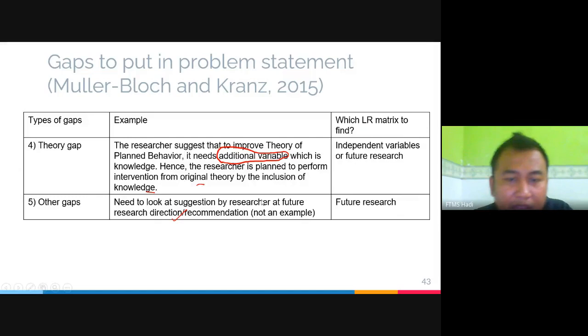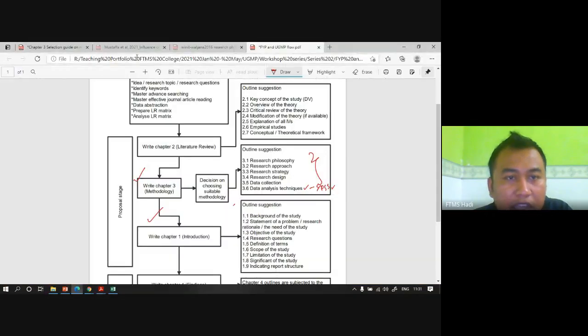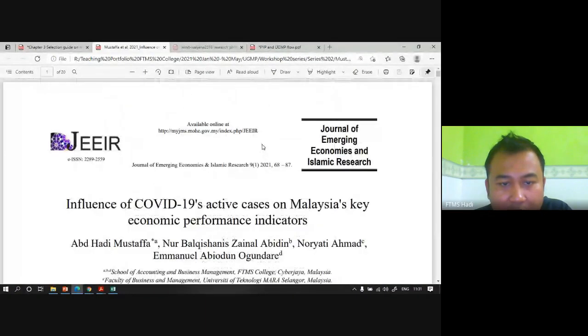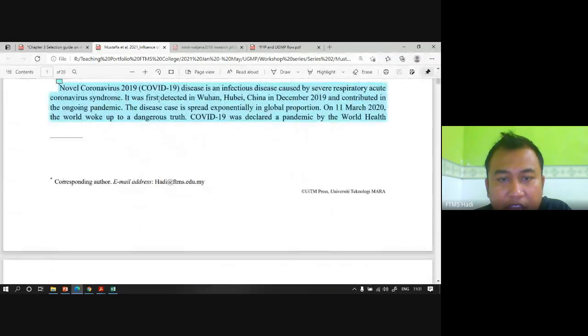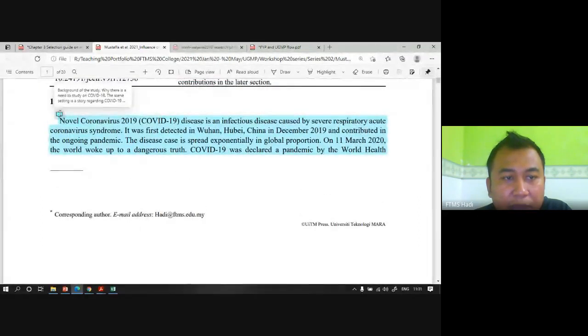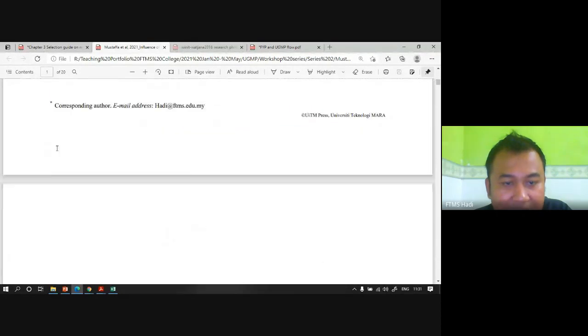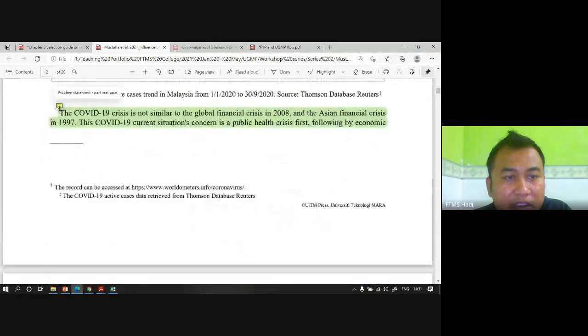Okay, let me show you this one. This is the journal that I published recently, whereby I'm doing the influence of COVID-19 active cases. This one I already highlighted, and you need to look at this area, what I put here, the background of the study. You can read this one. At least I have some inspiration for you to write your thesis. Yeah, the problem statement.